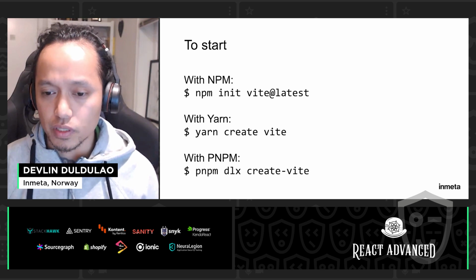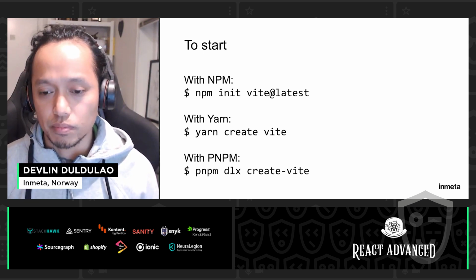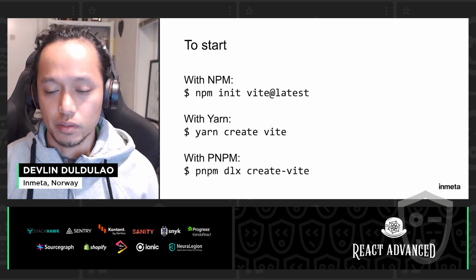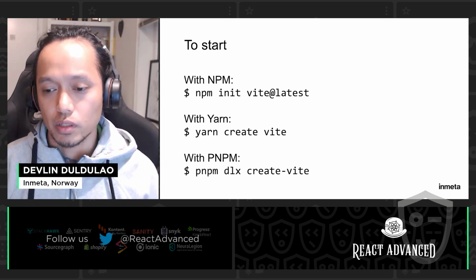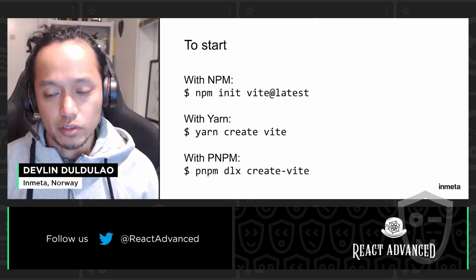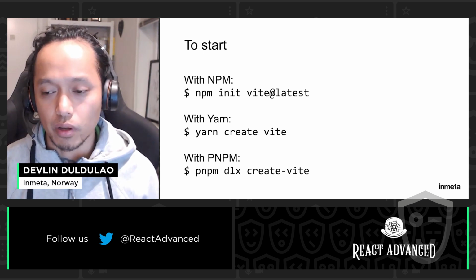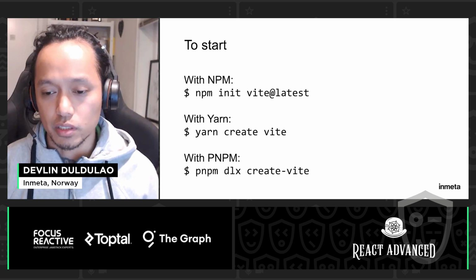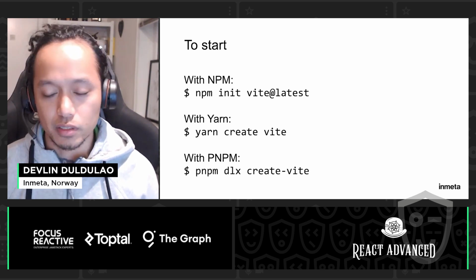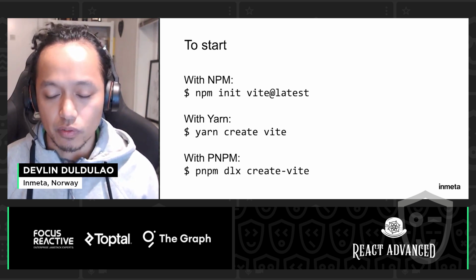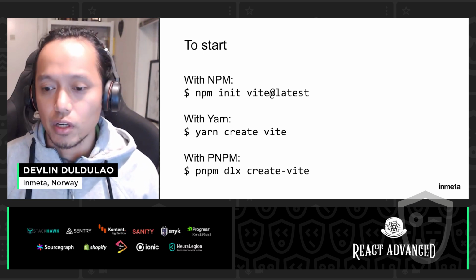So to start Vite, you can use npm, yarn, or pnpm. Here are the commands you can use. And you can choose React, Vue, Preact, or Vanilla Vite. Unfortunately, we don't have Angular here yet. Probably next year, because Angular has a very unique configuration for its build pipeline, build tool.